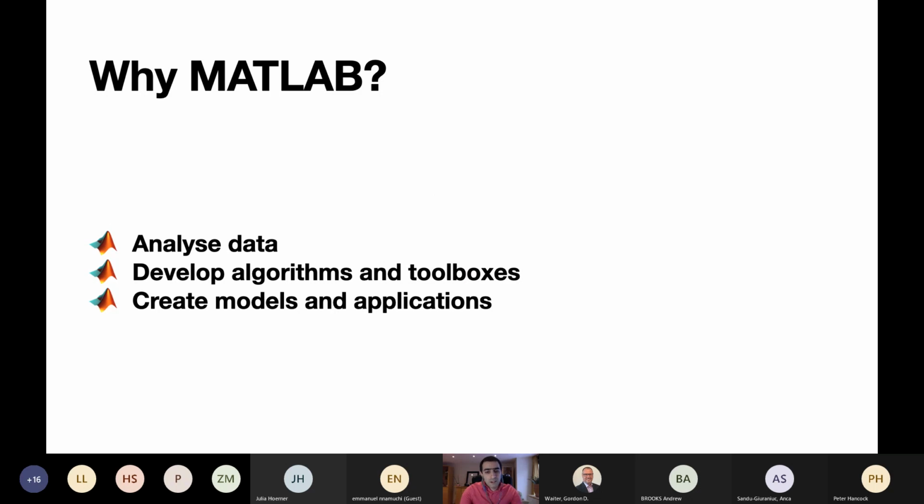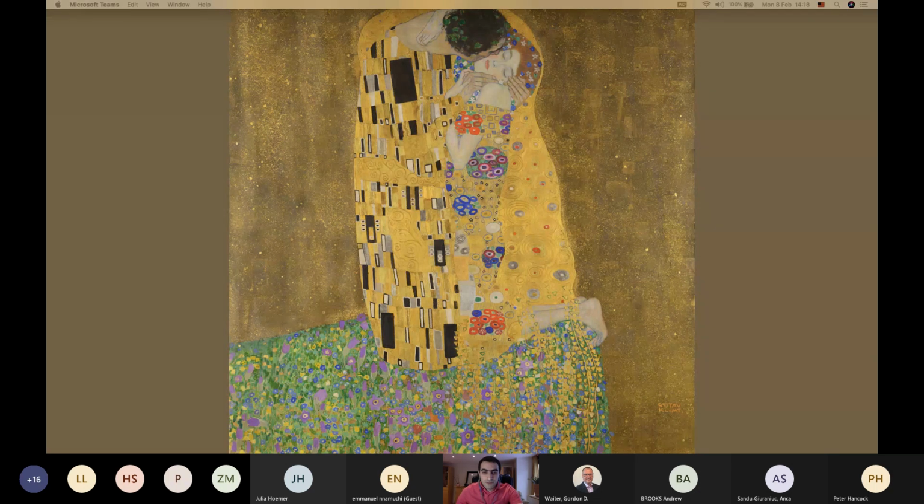And a large number of engineers and scientists in different industries and academia use MATLAB. So it's something that you need to know if you are doing data processing and data analysis. And it mainly helps you analyze your data, develop algorithms and toolboxes of your own, and create models and applications as required for your positions. So I'm going to show you something that I like as one of the fun stuff MATLAB can do.